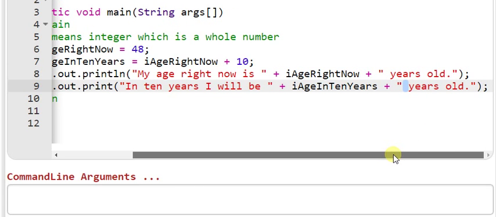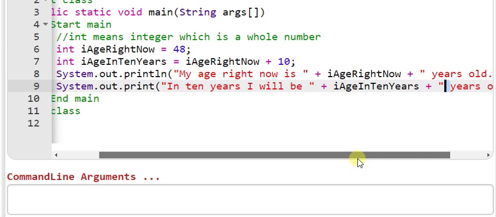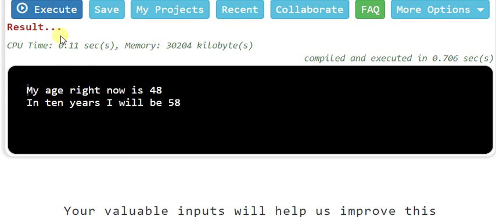Now obviously I scroll to the right there, so use my scroll bar to the left, you can see more stuff. I'll put it about there so you can see most of it. Time to execute it again, just to see what happens. So my age right now is 48 years old. In 10 years I will be 58 years old.